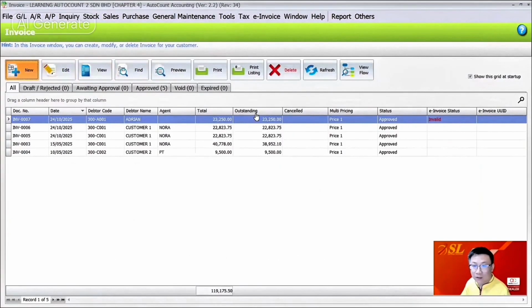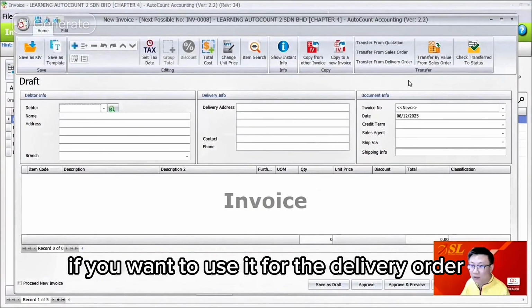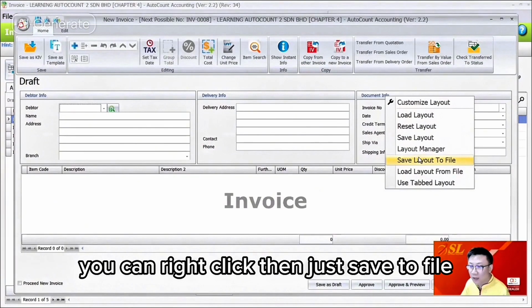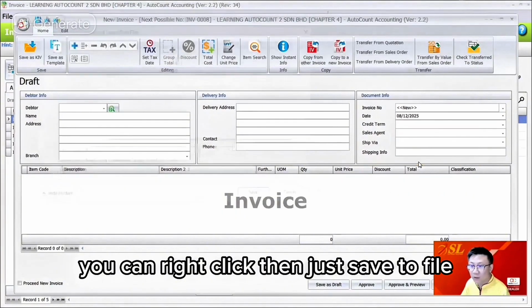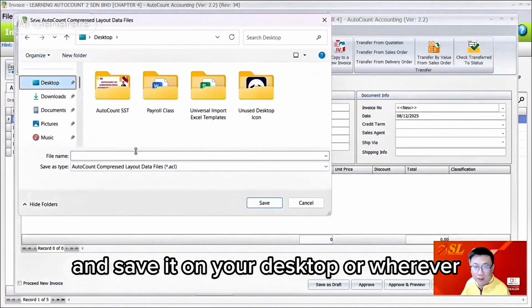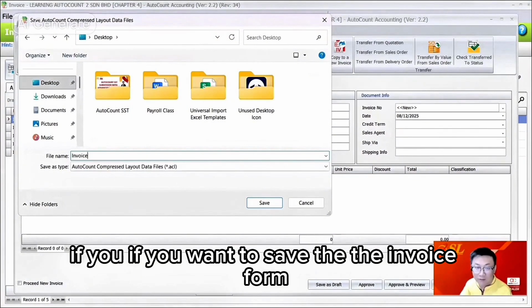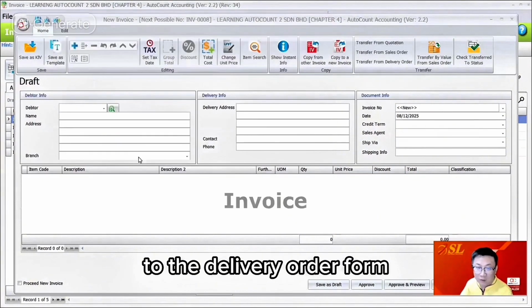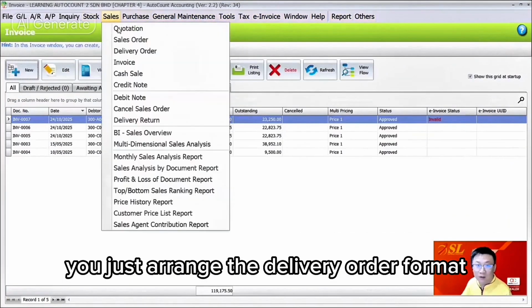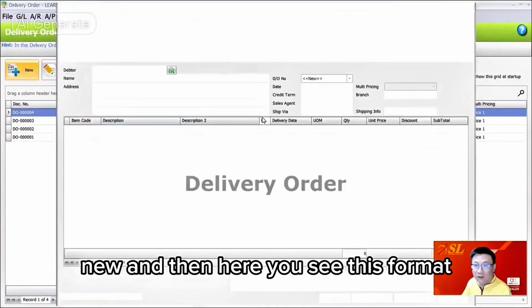This invoice layout, if you want to use it for the delivery order, you can right-click, then just save to file, and save it on your desktop or wherever. This is the invoice form. If you want to save the invoice form to the delivery order form, you just arrange the delivery order format, new, and then here, you see this format.